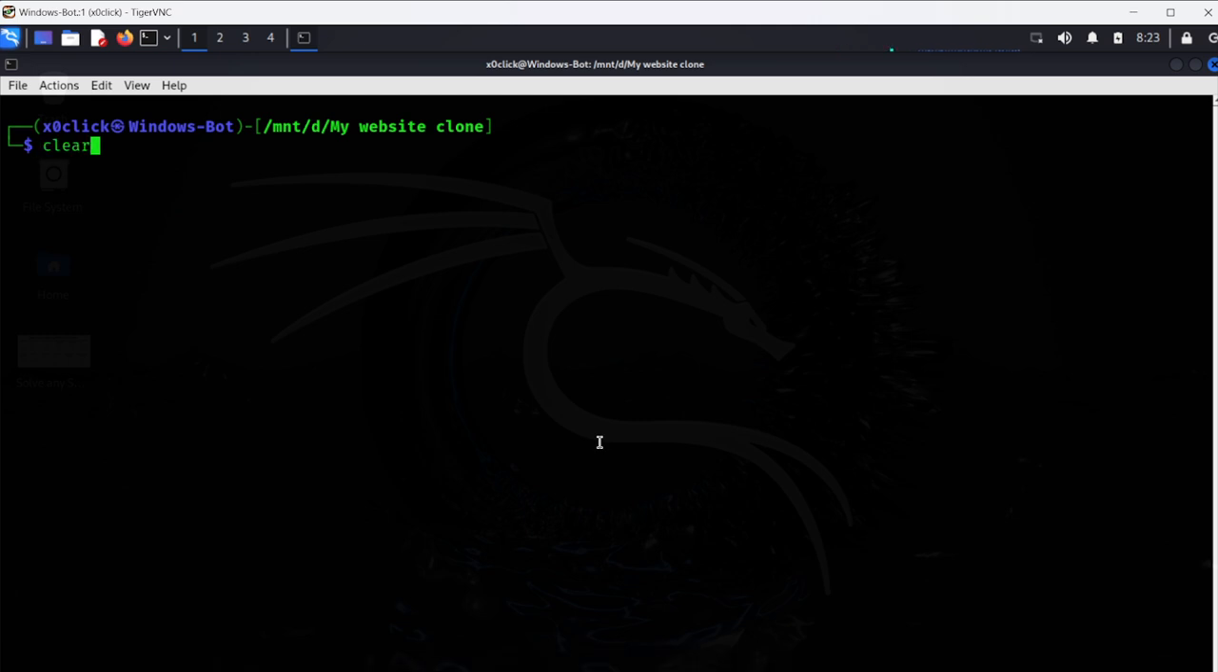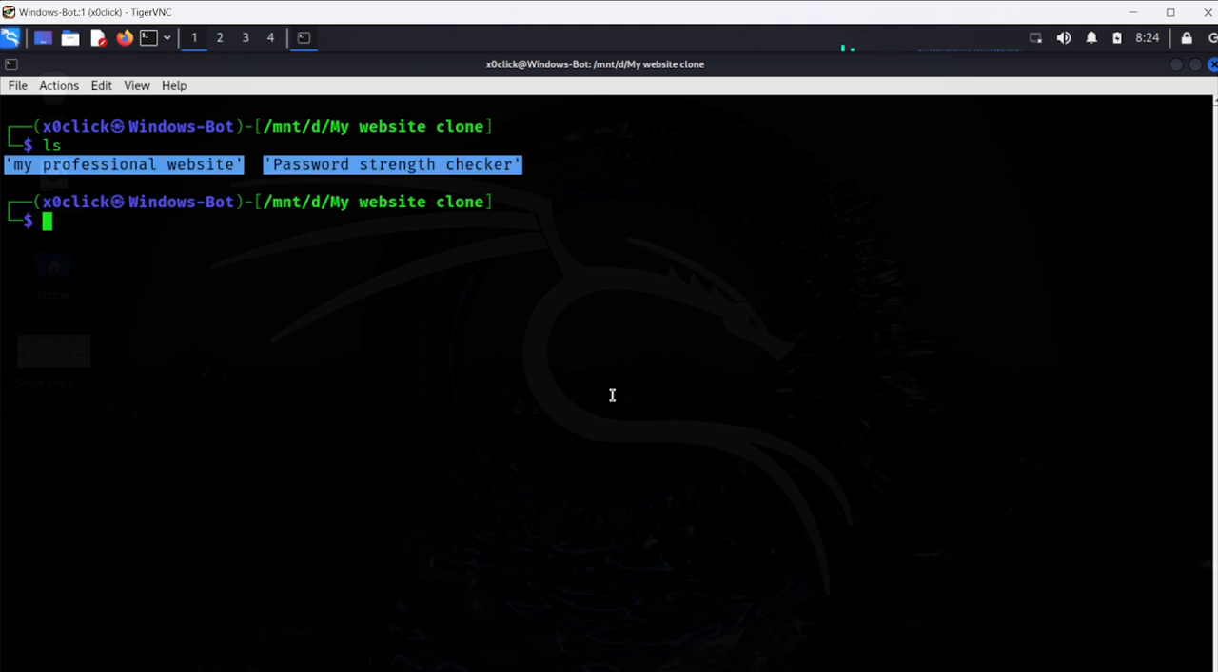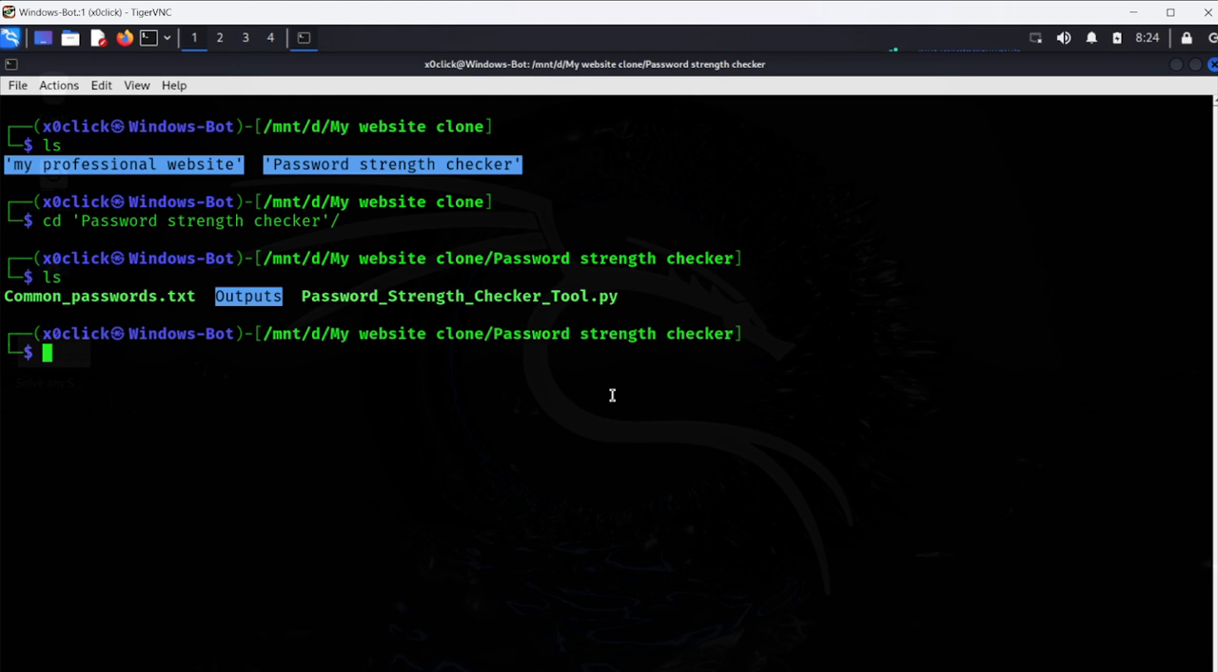So this is Kali Linux. Now we should go to the folder. We need to see how many folders there are. We have two folders, which are two projects. So I need to go to password strength checker. Inside this we have common passwords, outputs, and the password strength checker tool.